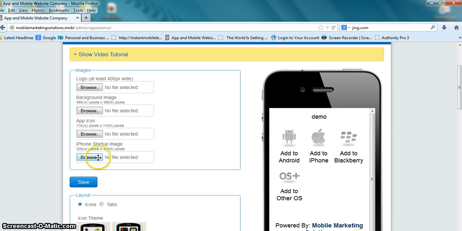Now, I don't normally do anything here, if it's for an iPhone or an Android or a BlackBerry. It doesn't matter. There's going to be a 2 or 3 second delay. It takes them to your mobile website. If you want to add this, you're more than welcome to add that. I just don't normally concern myself with that. But let's go ahead and put in a logo.